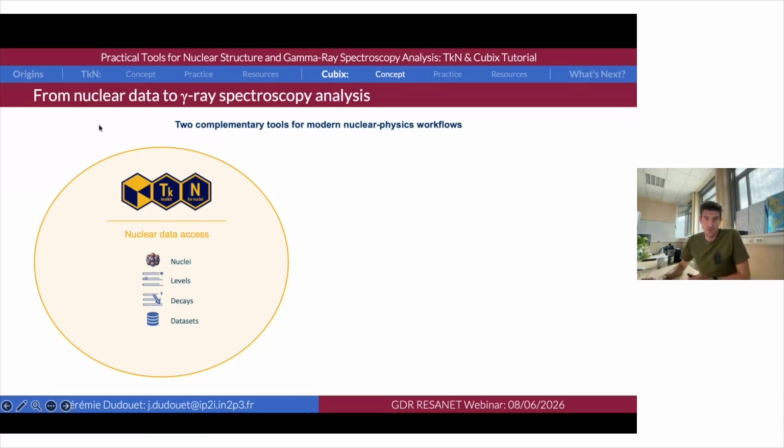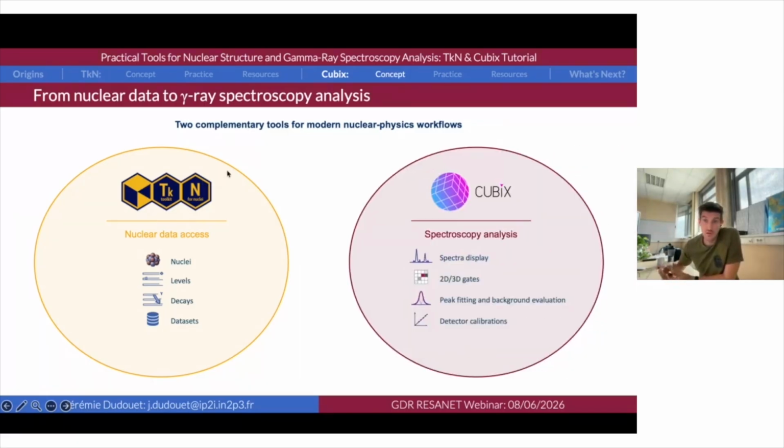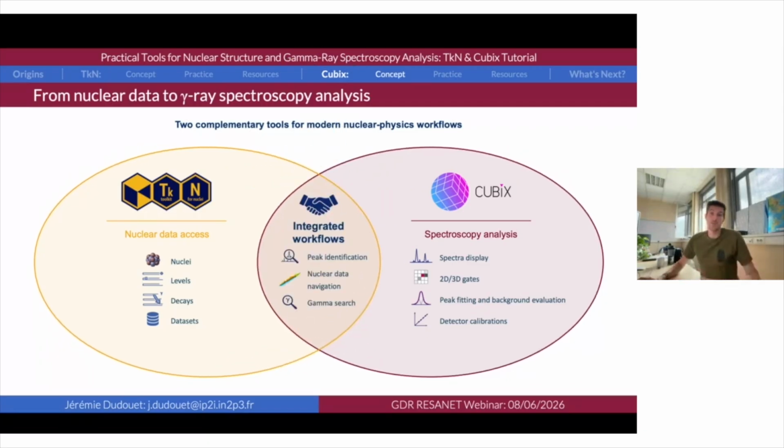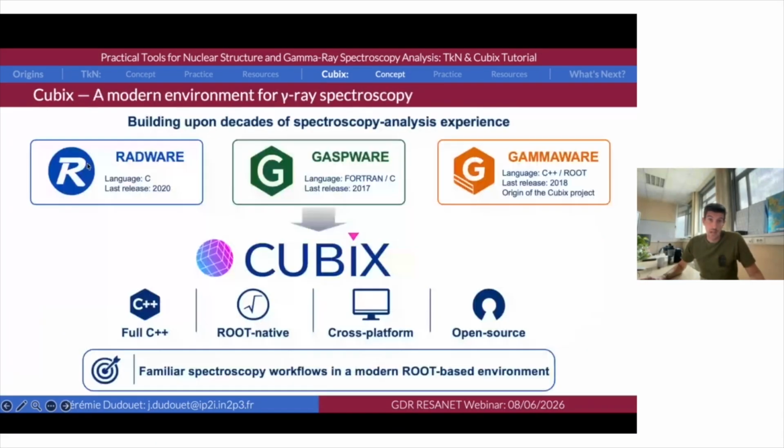So up to here, we have seen all the TkN parts, so all the nuclear data parts. And now I will speak about Cubix, which is a tool for, as I said, gamma ray spectroscopy to make spectra display, to make gates, peak fitting, and calibrations. But now both are integrated workflows, and so you can also in Cubix have the tools of TkN like peak identification, nuclear data navigation, or making gamma search with coincidence search, etc.